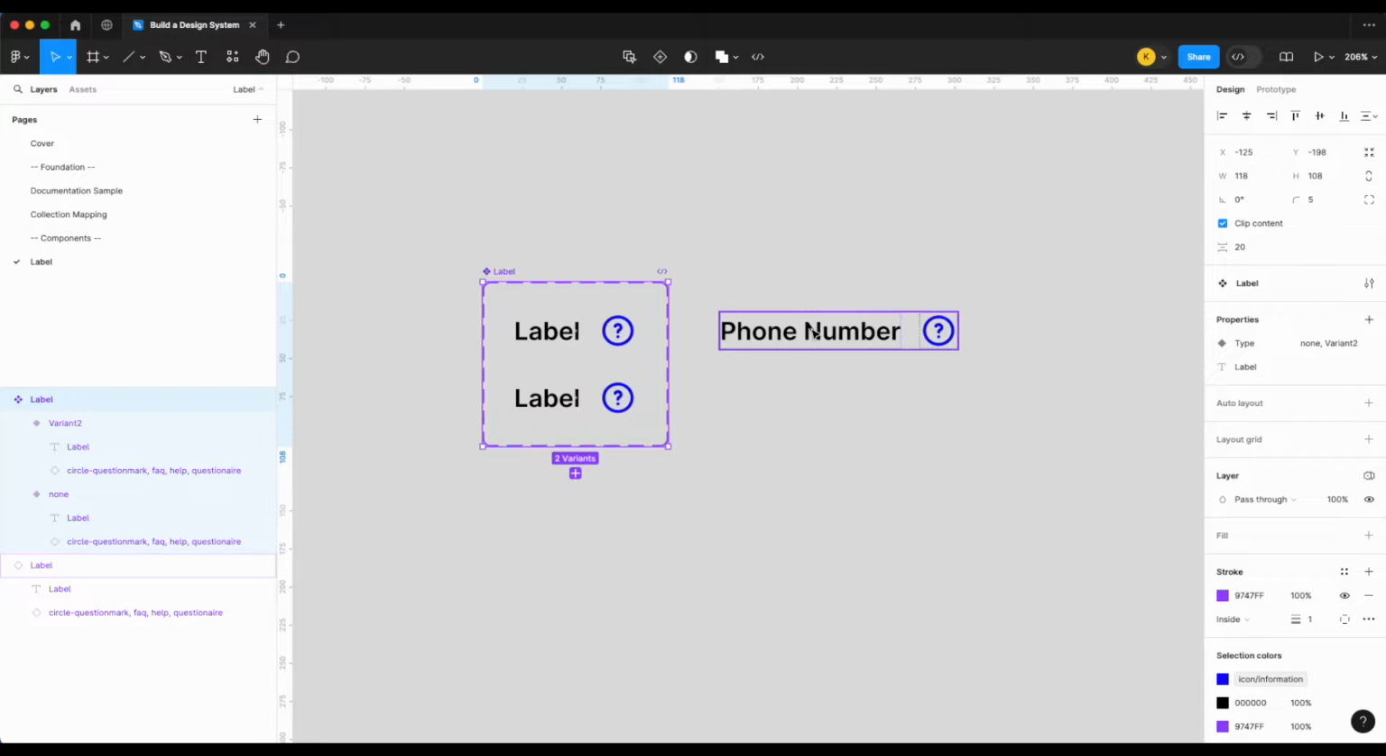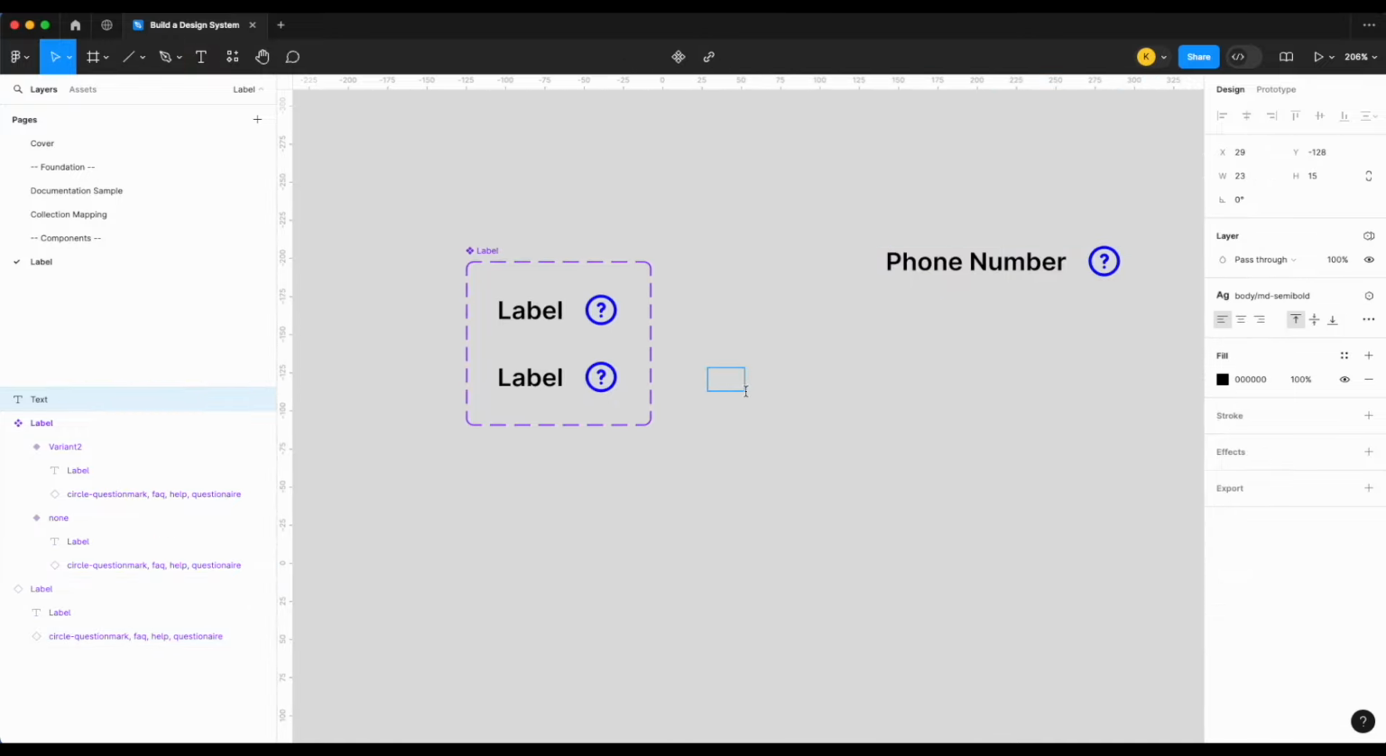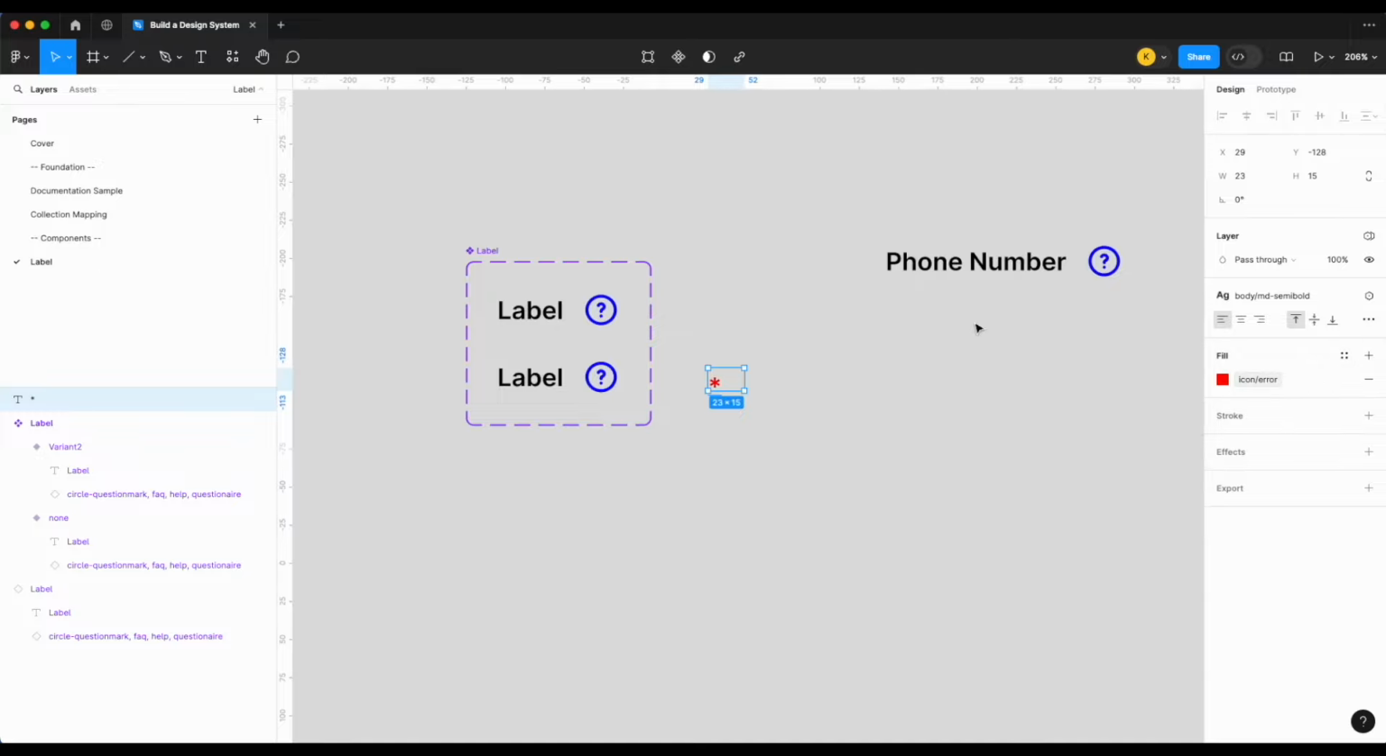So there's 3 variants we're going to focus on today, and the first is going to be our required, so when this field is required. So what I'm going to do is add some text to the right here, and just add in an asterisk. I'm on a Mac, and I pressed Shift and then 8. So let's go ahead and set this to our icon error. Again, we're making a design system, not the best looking design system, so bear with me.